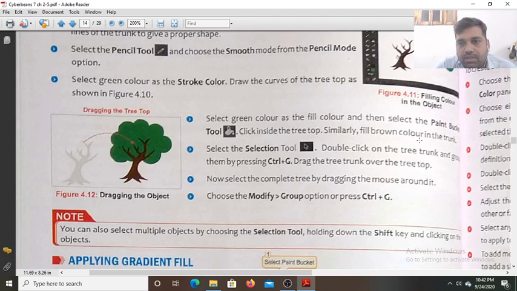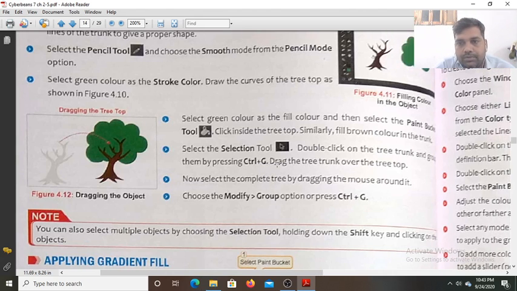Similarly, fill brown color in the trunk. Select the selection tool, double click on the tree trunk and group them by pressing Ctrl plus G. So if you select the selection tool and double click on the tree trunk and group them by pressing the key Ctrl plus G, as you can see here. Now drag the tree trunk over the tree top. Now the tree trunk you can drag and put it here.